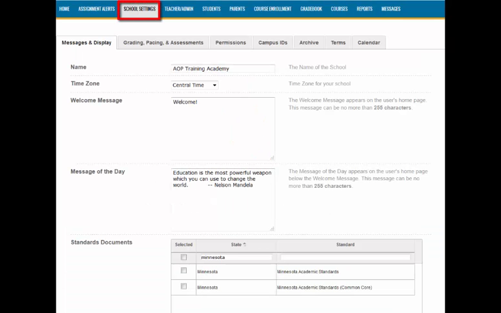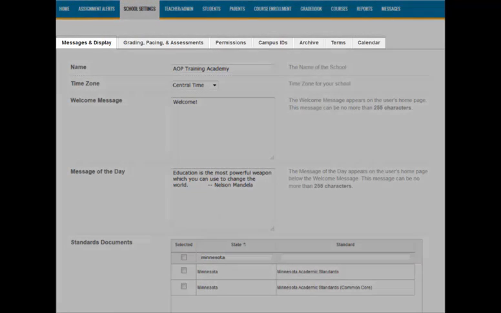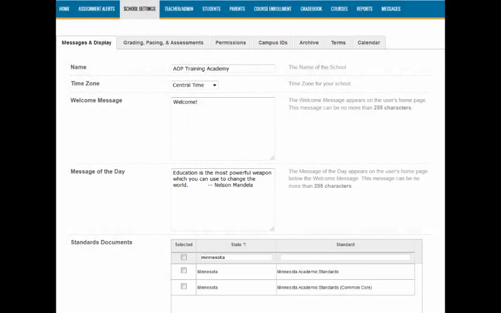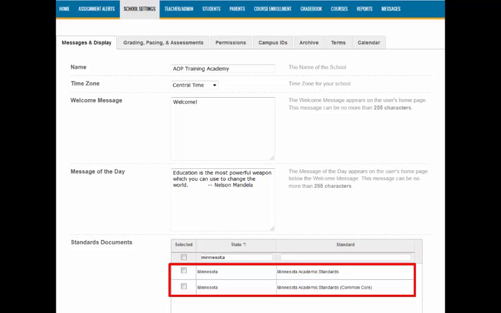Let's start with the School Settings tab, which contains various sub-tabs used to customize how your site interacts with users. From the Messages and Display sub-tab, you can set your welcome message and message of the day. You can also choose the standards that you would like your teachers to have access to while working in the Gradebook tab. This can be a very helpful tool for aligning the Ignitia curriculum to your state standards.